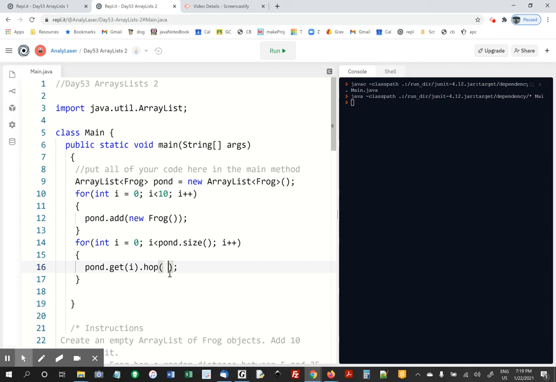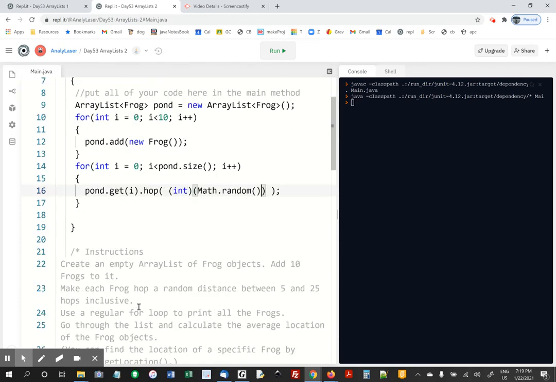And inside the hop, we are going to do an int, and we're doing Math.random. I said between 5 and 25 hops inclusive. So you do 25 minus 5 is 20 plus 1. The range is the higher one minus the lower one plus 1. So then we're going to say plus 5. That makes the numbers in the range we want.